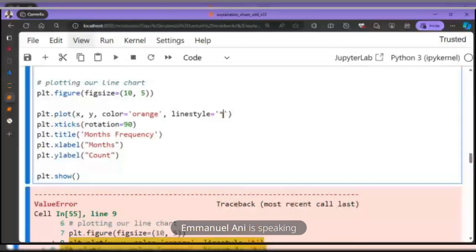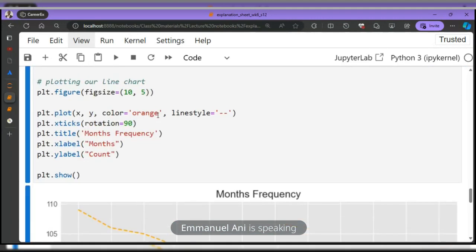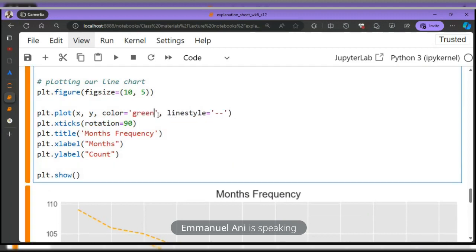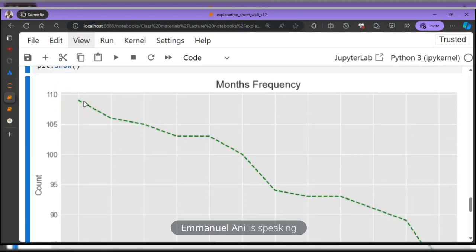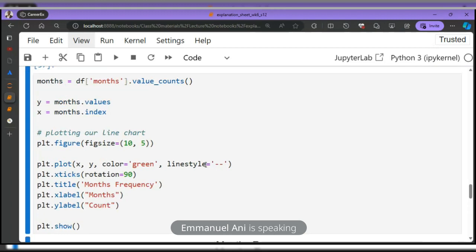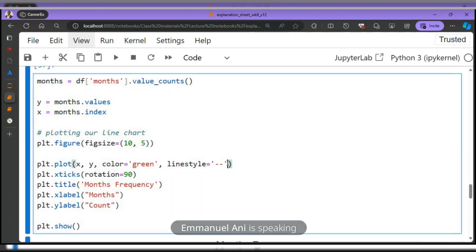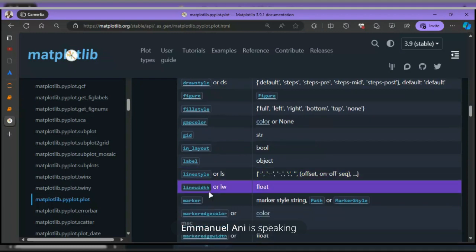So let's look at those things. So sometimes you just have to look at the different documentation. So you can see that the line style has changed now. Let me make it a better color so you see it very well. Green. So you can see the line style, it has changed to dash, dash, dash, right? Because we indicated it here, all right? So we also have what we call line width. This line width is, I think, yeah, a float, a number.